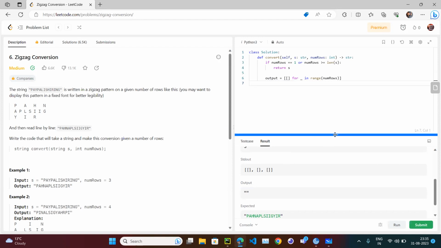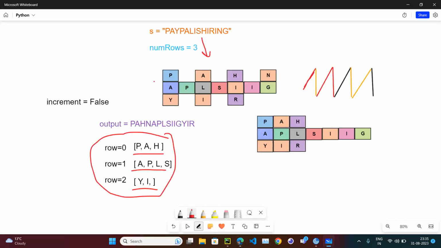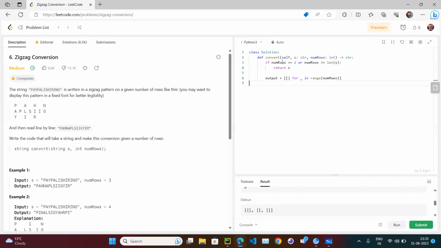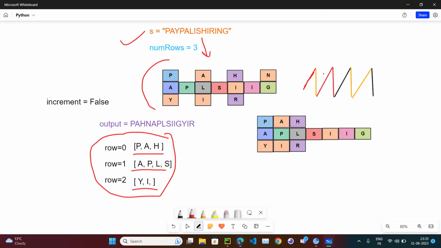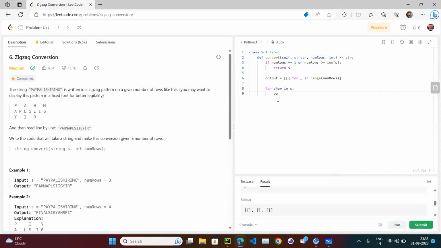Okay, fine. Now what next? Once we took the array, what do we have to do? We have to scan S. How to scan S? Normal: for character in S. So now we are starting from here. We have the P. Where do we have to put the P? We know the first element goes on row zero. So how are we going to put it? Output of row zero, or we are going to put row.